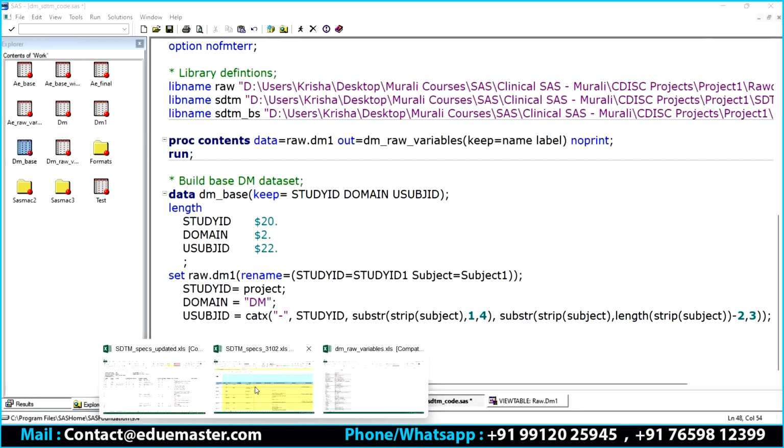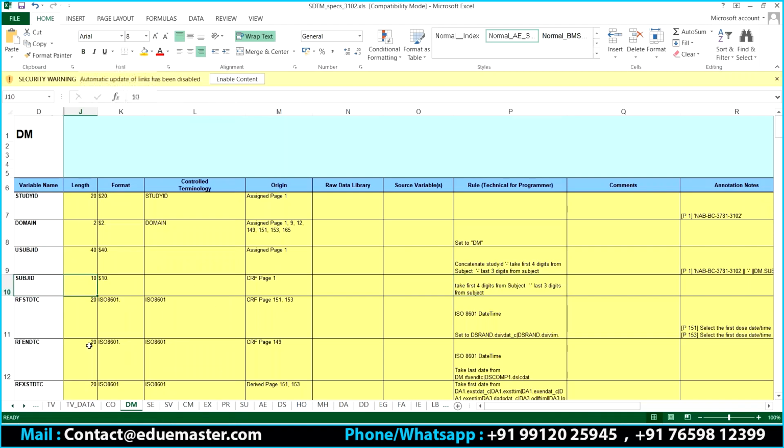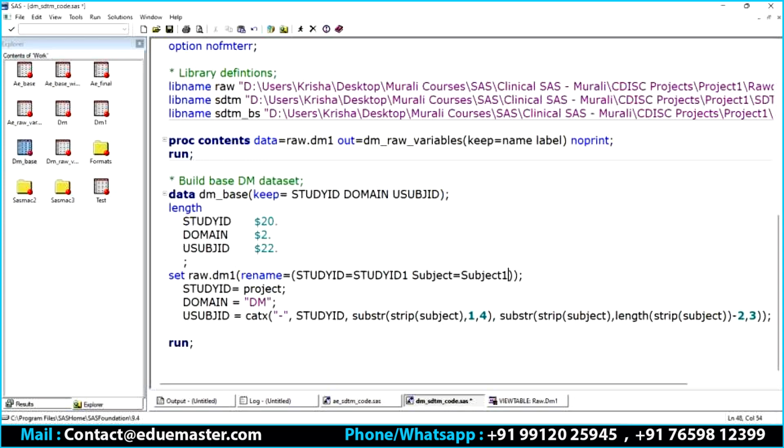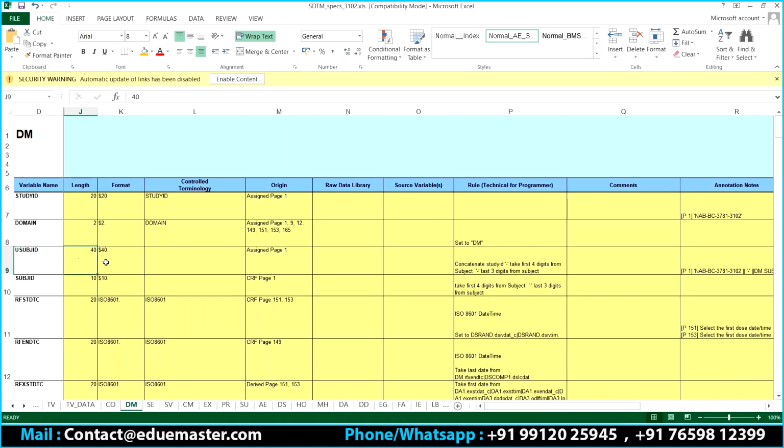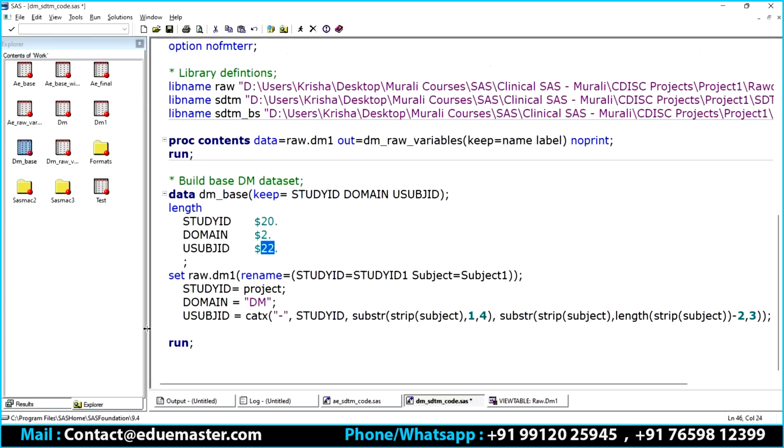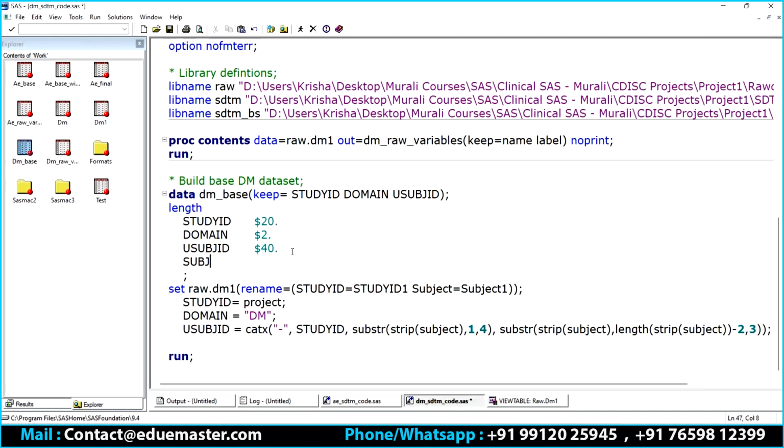Then I need to have the length for it. The length for the subject is 10. The length for the subject is 10. And here unique subject ID is 40, guys. Correct? They have given the length as 40. So now I need to go with 40. Oh, sorry. What is the next thing? I need to go with the subject ID, SUBJID. What is the length? The subject ID length must be 10. This I need to keep in my keep variables.